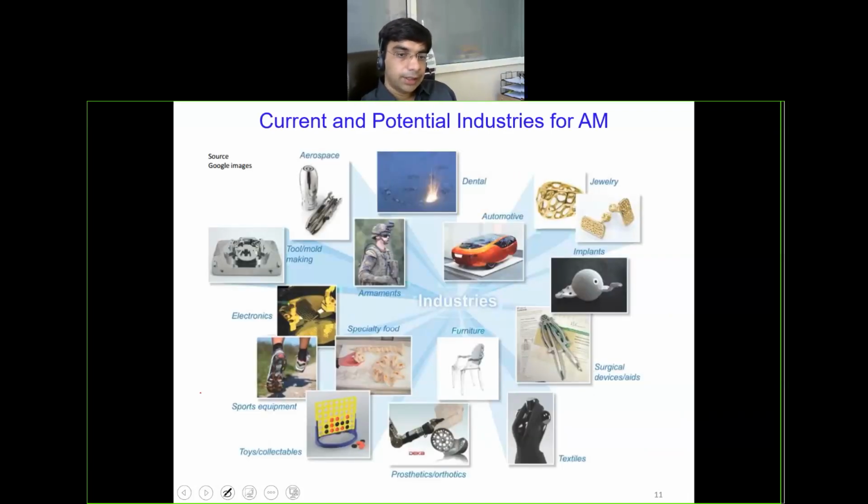Next is different industries which use additive manufacturing as of now and maybe in future. These include aerospace, dental implants, automobiles, jewelry, then again biomedical implants, surgical devices, textiles, prosthetics, furniture, food, electronics, sport equipment, toys, etc., armaments, tool making, mold making, and all. So you will see practically additive manufacturing touches every industry in some way or the other. These are some of the scopes where additive manufacturing can be used. Of course, the scope is expanding with every passing day also.